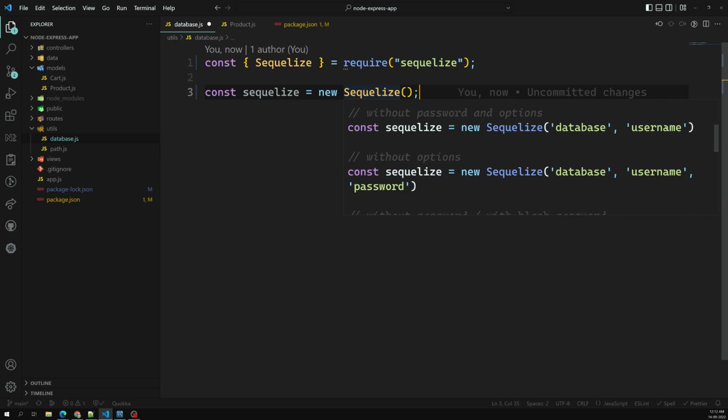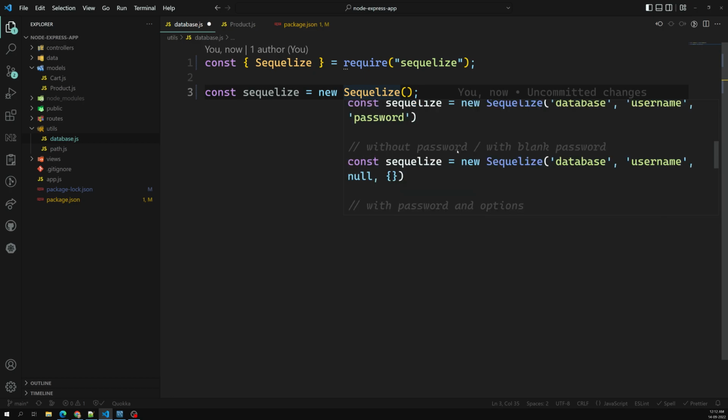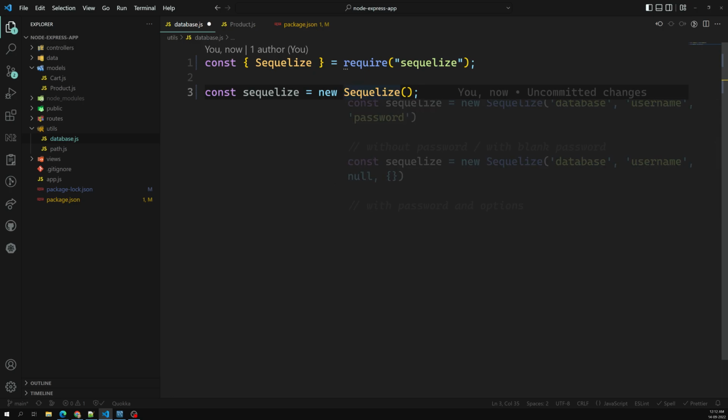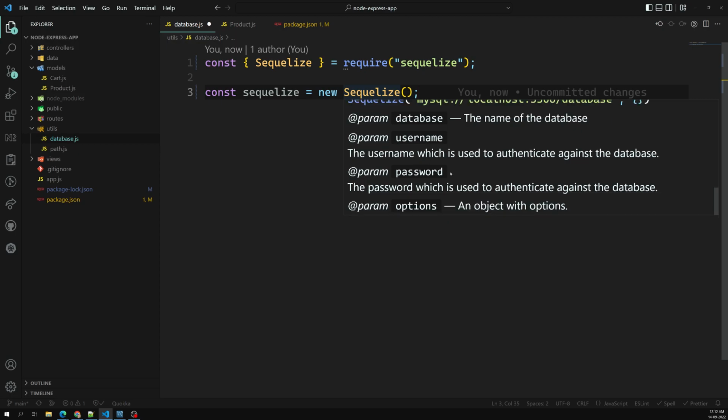Here you can pass database, comma, username. Without options, you can pass database, username, password. Without a password, you can pass null. And if you come here, these are the parameters. The first one is the database, the second one is the username, the third one is the password, and the last one is options, which is nothing but an object. We'll try to see it.